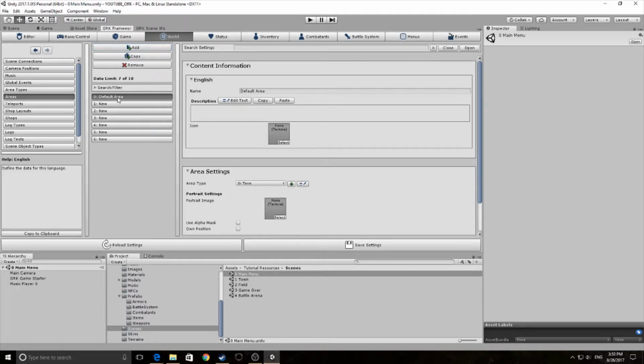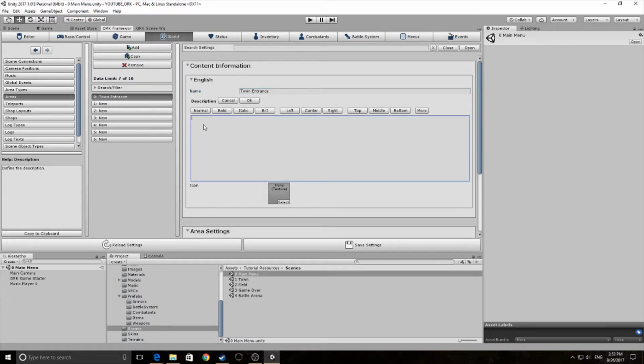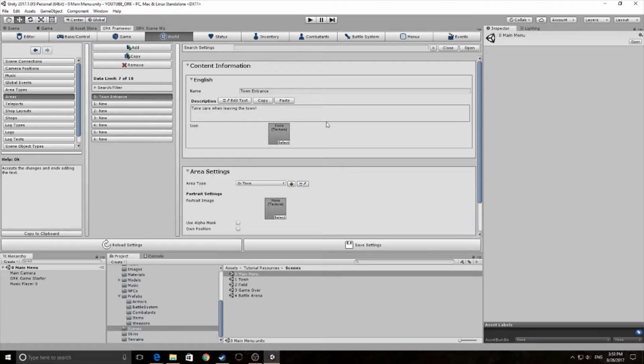Now, let's just change the settings to the default one. We're going to change that one to Town Entrance. And you don't really necessarily have to add a description, but go ahead and at least put some text here for yourself. I would put the description to help you, if you look back on this, you'll understand what you did and where you did it.